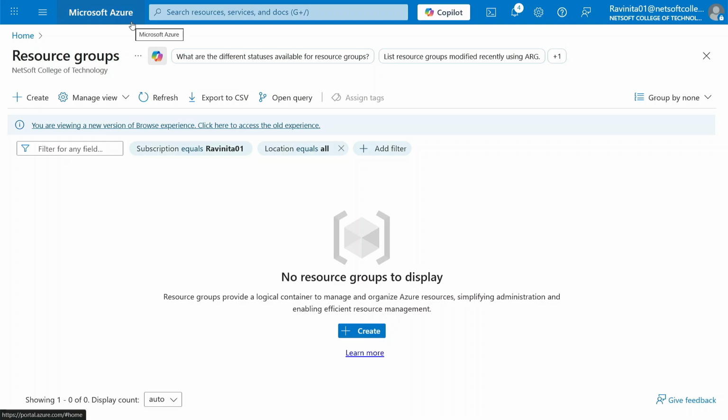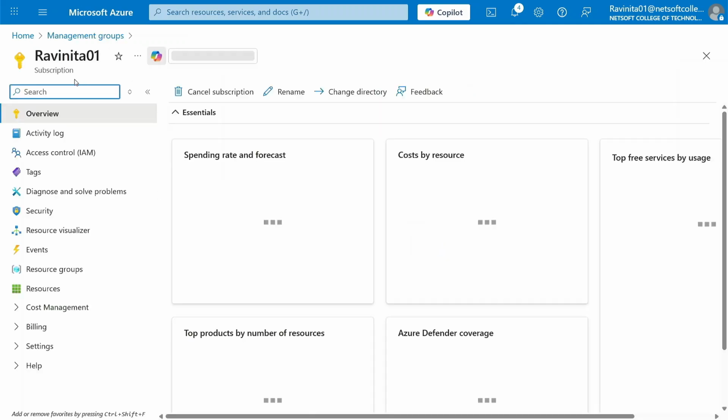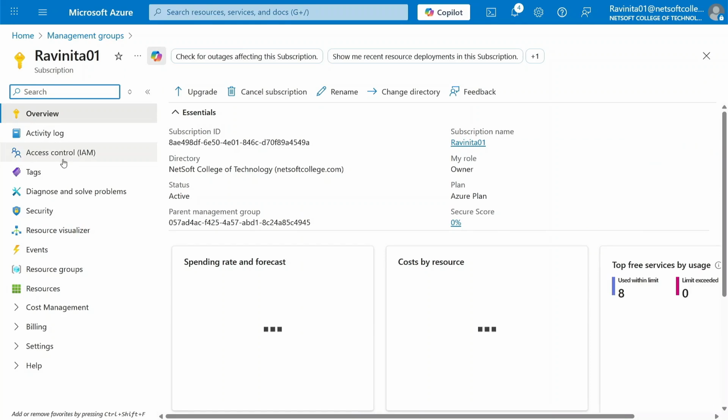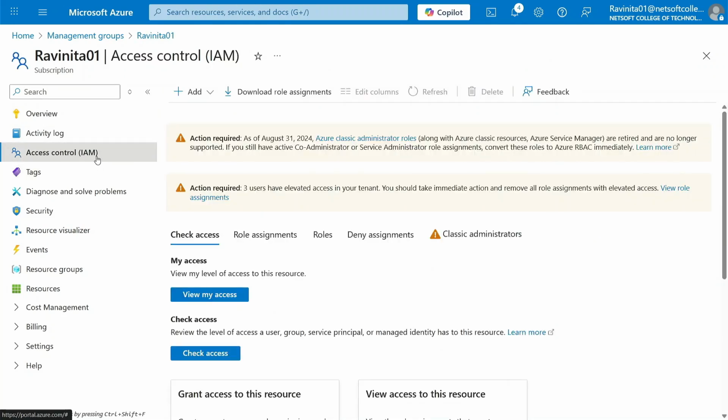Now quickly let me show you. So you can see that I have my management group and my subscription. If I click on my subscription and go to access control IAM, this is where you decide and assign the role. You go here, then you click on add role assignment.